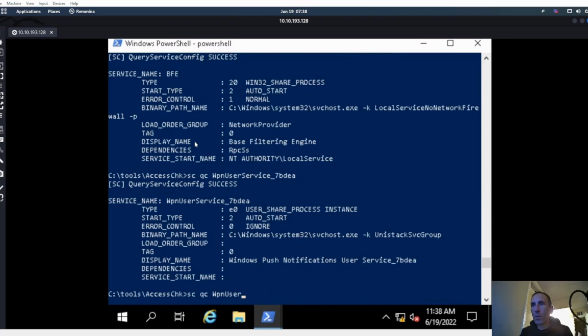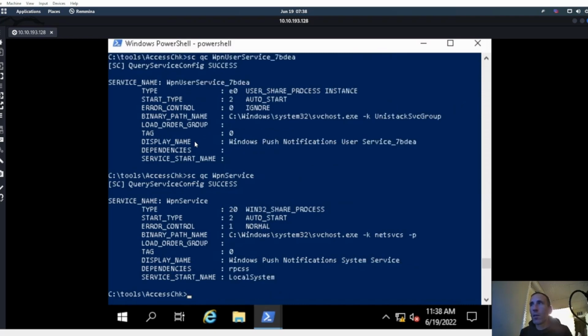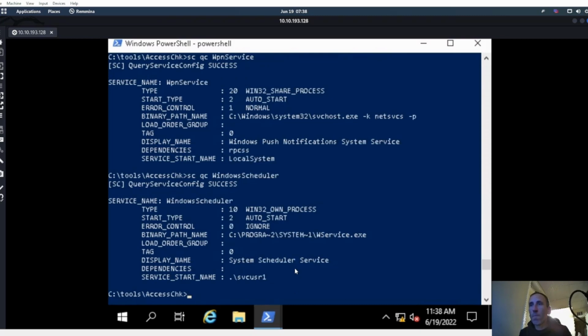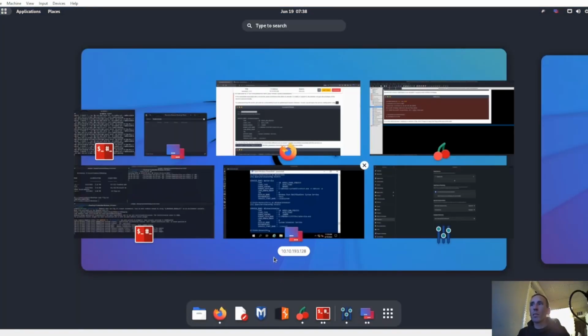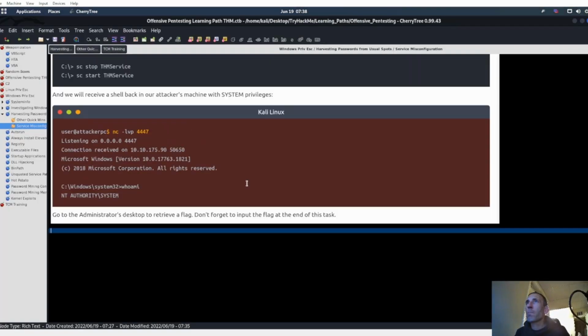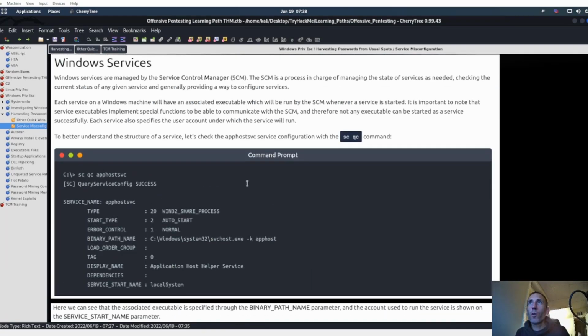Let's try this one right here. There's got to be an easier way to do this. Local system. All right. Let's go ahead and we'll just do it for the Windows Scheduler one. And we see that service user 1 is running it, right? So let's go ahead and try to do something with this guy right here. Okay. Oh, service user 1 is running it.